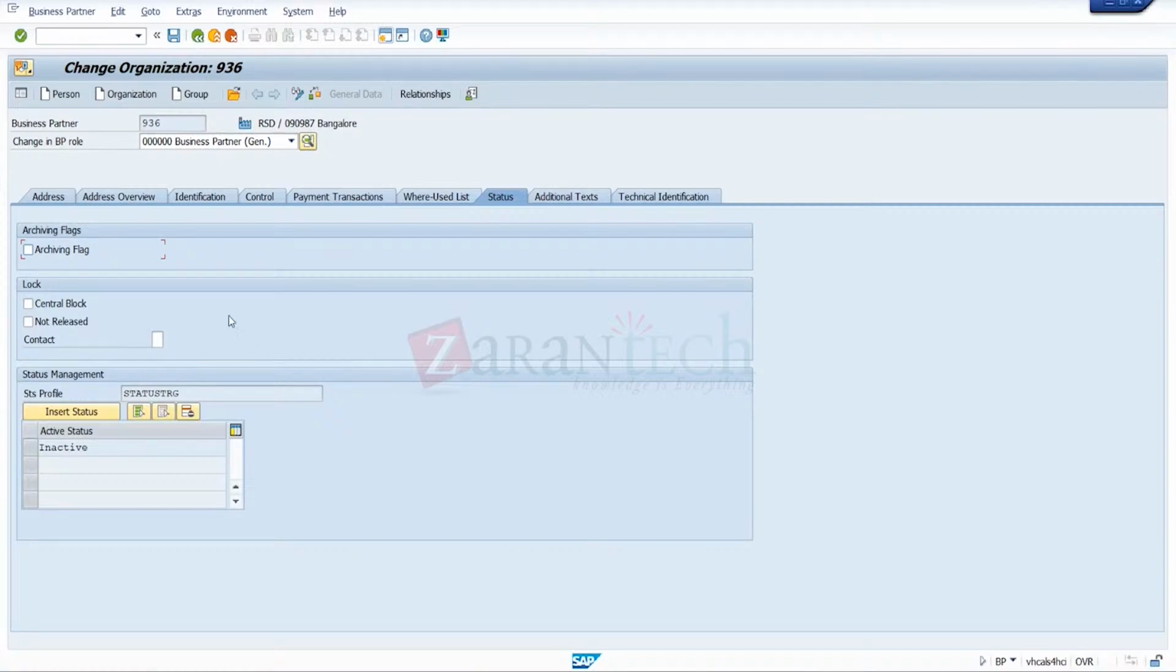This is the indicator that he is inactive. That can connect to the workflow for the approval, and through that you can block the customer. There's one more option to block the customer using the status profile.